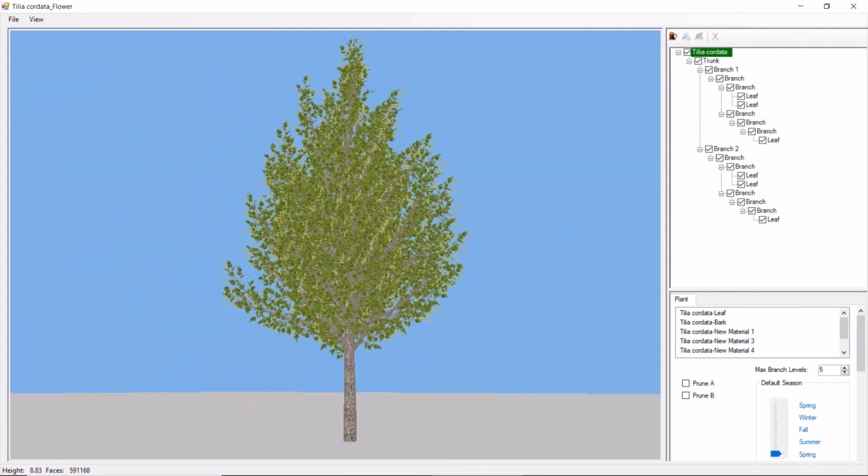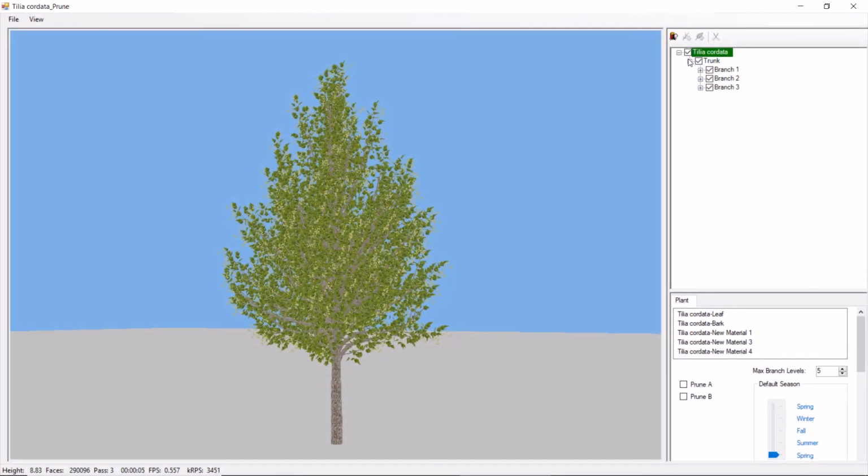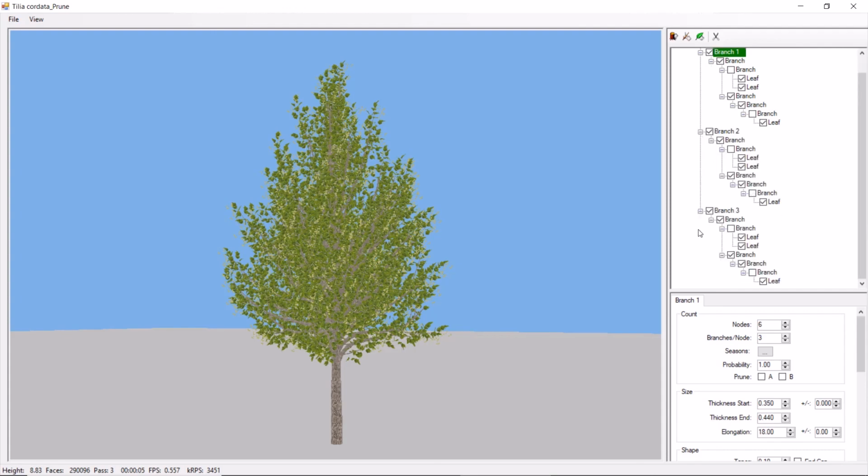To conclude, the most recent addition to the editor is the pruning option. I am going to open another file to show it. If, for example, we had configured this tree with 3 branches instead of 2, using one branch for the top, another for the middle, and a third for the lower parts, we could select the lower branches and indicate that they belong to pruning option A.